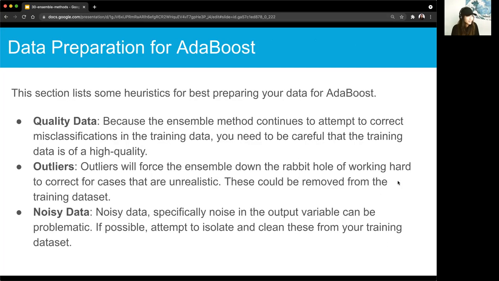Cool. All right, so now, thinking of boosting, and actually these things to think about are quite similar for all boosting methods. First, think about the quality of your data. Because the way that this boosting ensemble method works is it attempts to correct misclassifications in the training data, you have to be careful that the training data is of high quality. What exactly does that mean?